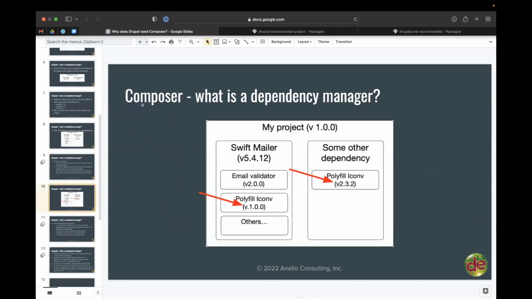Another potential problem that we might see is, well, what if two of our direct dependencies have their own dependencies on the same dependency, but different versions of that dependency, right? So let's say two months ago when we were building this project, we added SwiftMailer 5.4.12. And that had a dependency on this polyfill iconv dependency version 1. And everything was working fine.